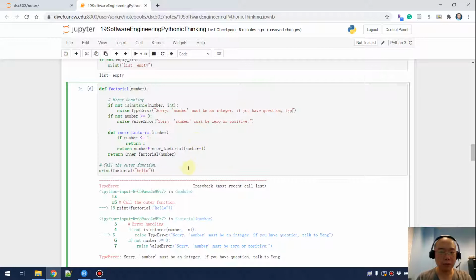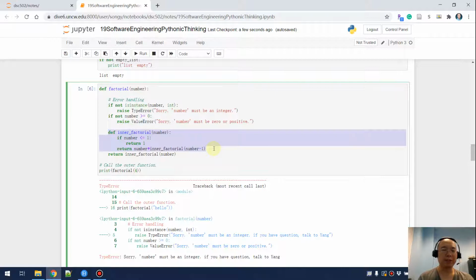Okay, so let me revert back. And here is another thing. If the number is not greater than or equal to 0, then we can say there it is also wrong. In this case, I want to raise a ValueError, and the ValueError is: this number must be 0 or positive. And then we have this part, which is again a function inside another function, and we have seen this before, right?